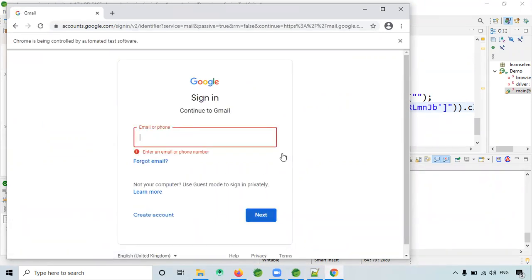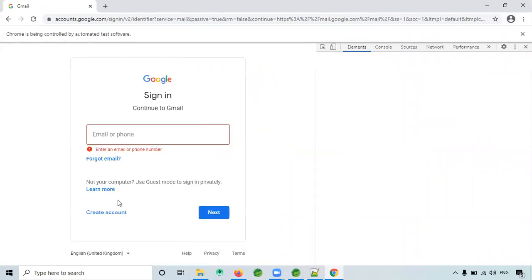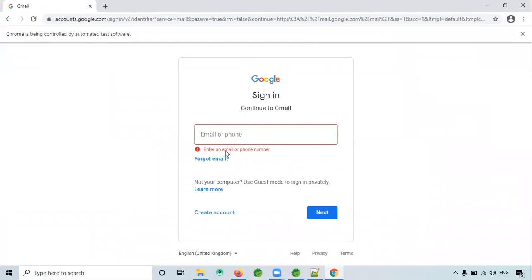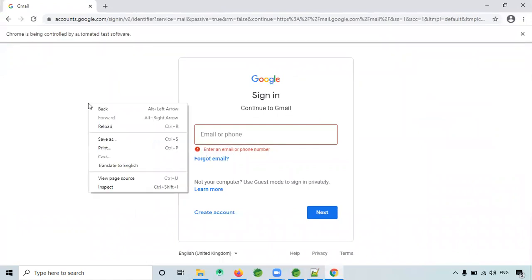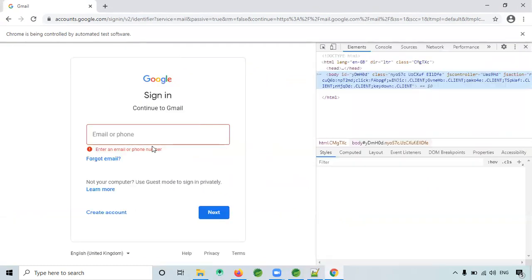Okay. See, the error message is coming. The error message is "enter an email or phone number." So now what we have to do is we have to get this ID, this one as well. For that, it was actually the JavaScript that was written for validation. That is why it is showing, right? Yes. So we have to get this link.